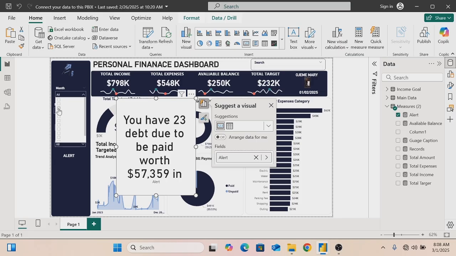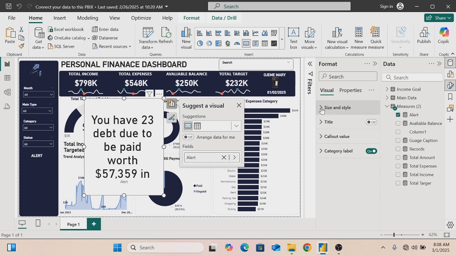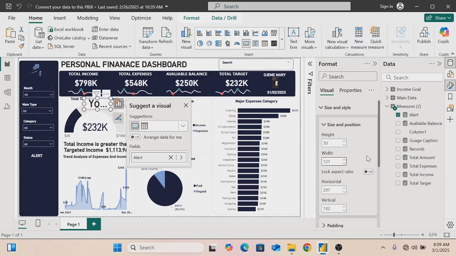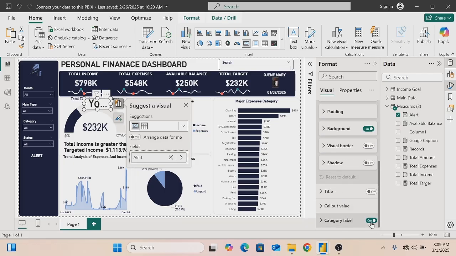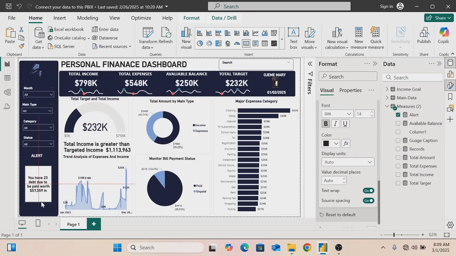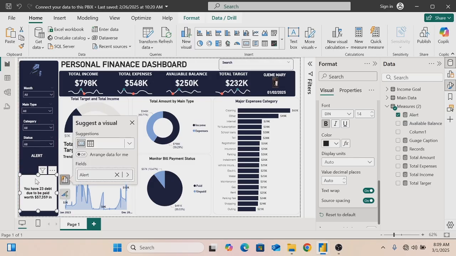So let's edit this. So go to format, and for the size and style we're going to use 50, and what we will do with it. And for this we are going to use 121. So let's go down to color value, put off category label, come to your color value, and for this we are going to change this. Let's use 14. Let's make it bold. So we're putting this here and decide to expand it. So we'll take it down because we're still going to bring in an icon for this.